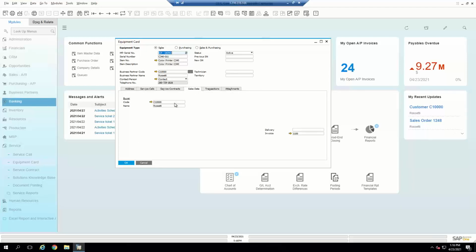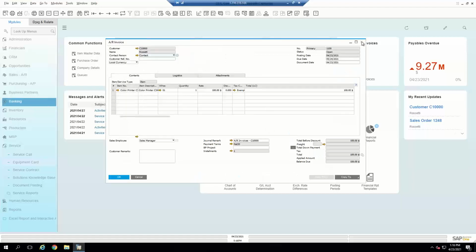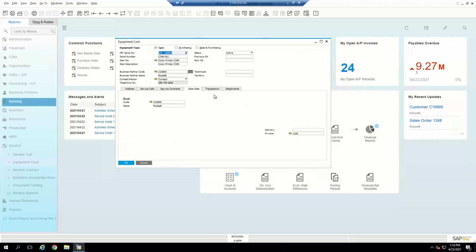Under the sales data tab here, we do have our buyer information. But we also have links to the invoice this item was sold on, as well as the delivery if it exists. So that's great insight and visibility into your system right here from the equipment card.